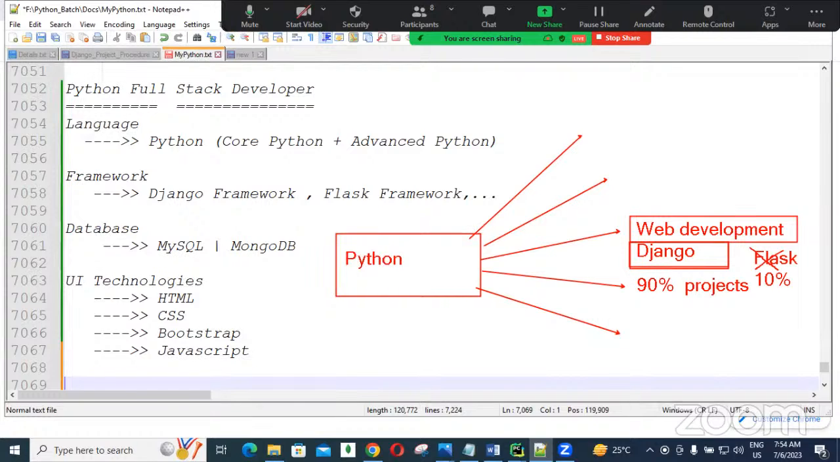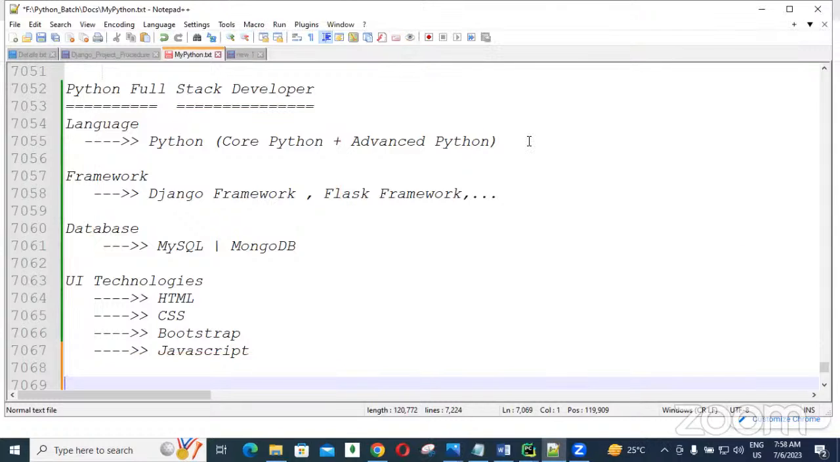Okay, so right now I'm not going to discuss the history of Django or the installation of Django. First of all, I want to give you an overview of full stack development. And now I want to give some more points about Django: why it is required to choose Python with Django. Clear up to this, all the people?